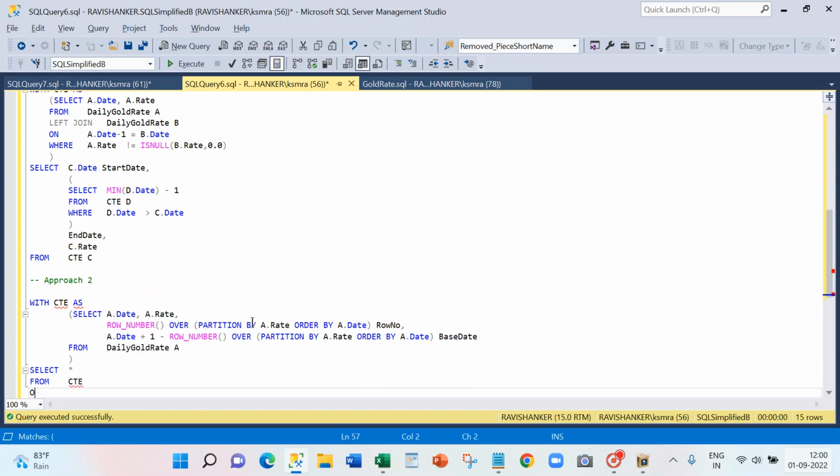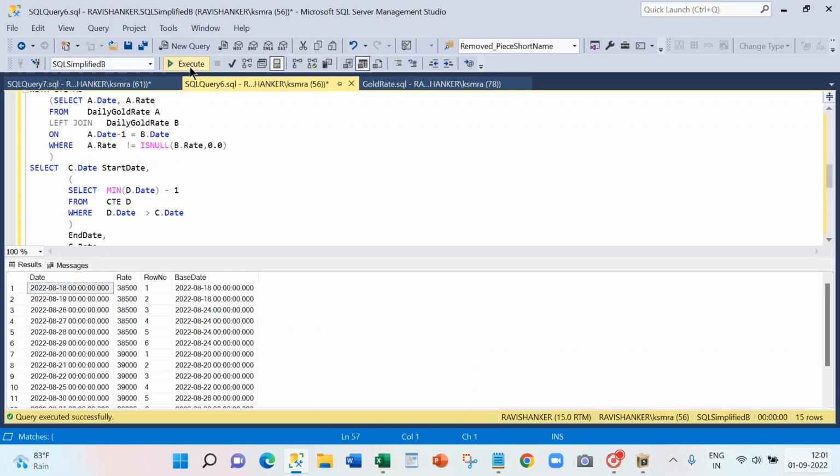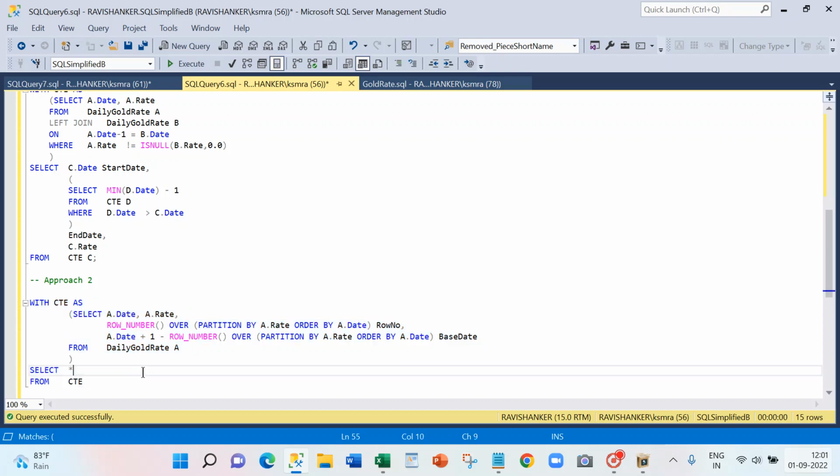Okay, and then we need to, okay, so let's see. First, before the CTE, I think we need to put the semicolon for this one so that it doesn't throw a warning, because the CTE has to be the first statement, right? So yeah, now this CTE is working fine.